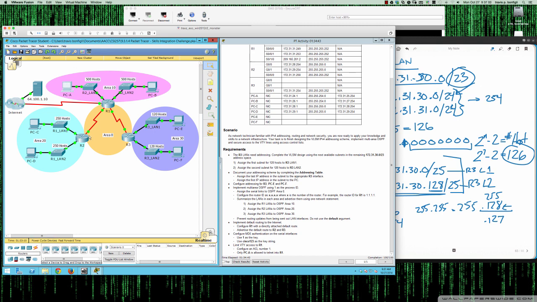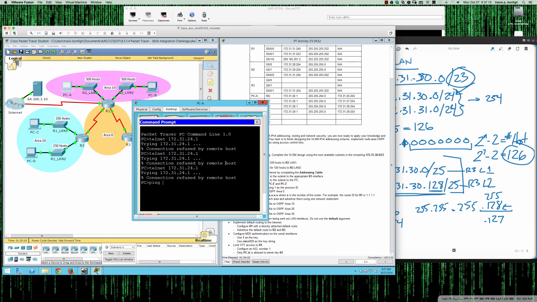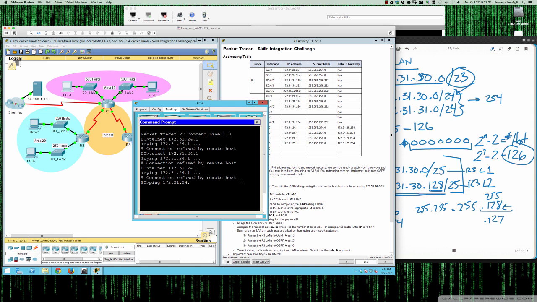So it might be that we are unable to actually telnet. For whatever reason, the Packet Tracer activity is not allowing us to telnet from PCA to router 1. Let me see if I can ping router 1. I should definitely be able to ping router 1. It's going to be 172.31.24. What was the router 1 interface? 25. Whoops. So PCA is on the R1 LAN 1.